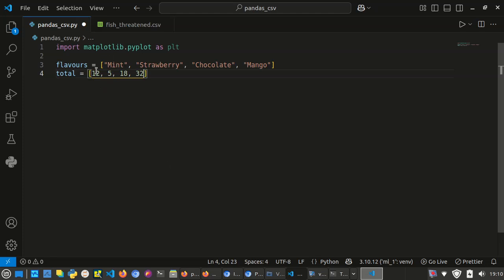Notice this has to connect with this, mint 12 like that in order, and you've got to make sure 1, 2, 3, 4 there, so 1, 2, 3, 4 there. The number of items in this list has to match the number of items in this list for this to work.